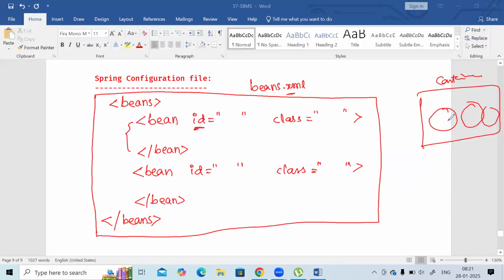For example, this object's ID is ID1, it is ID2, this is ID3. For example, this is class A, this is class B, this is class C. So how to identify the class A object in the container? By using its ID. ID is to uniquely identify the object. To uniquely identify the object, we are going to use what? ID.